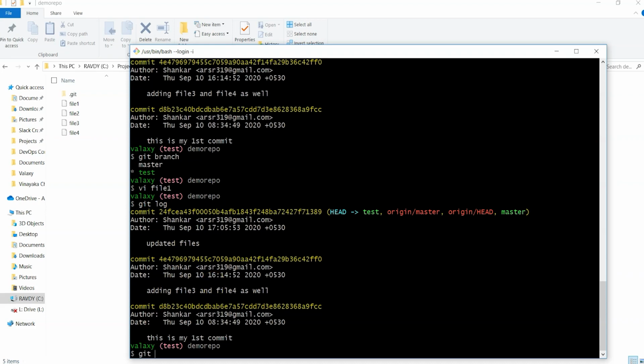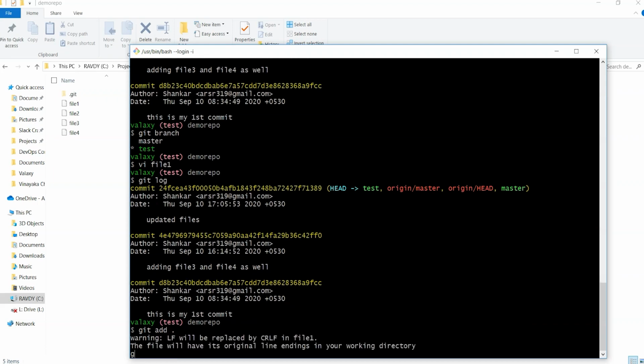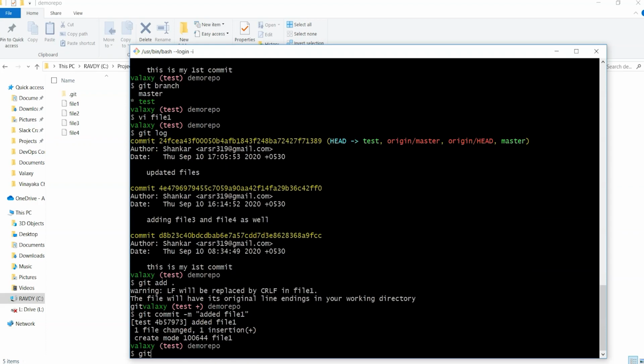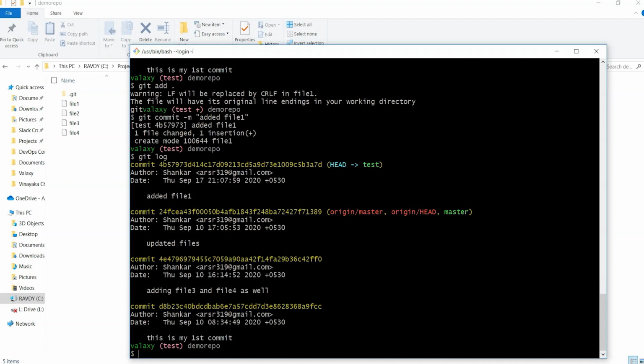Now I am committing this. So git add ., git commit -m "added file1". Okay, we have committed our changes. Now if I check git log, you can see the test branch is representing the latest commit, and HEAD also. Why? Because on test we are at the latest commit, whereas master, origin/master and origin/HEAD are all at the previous version. Why? Because these changes are not yet added to the master branch. How we can add these changes onto the master branch, we can see in later sessions.